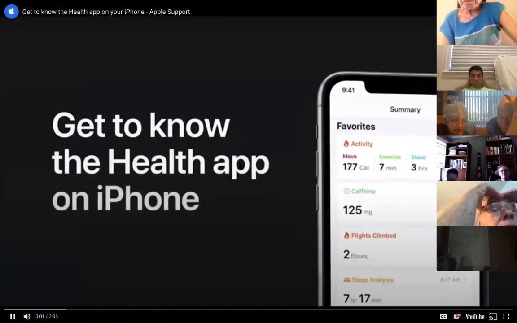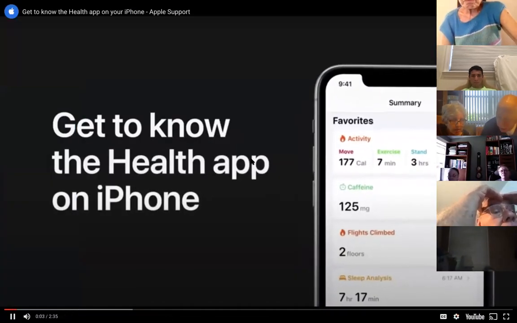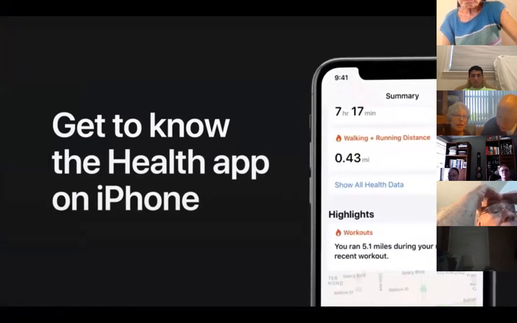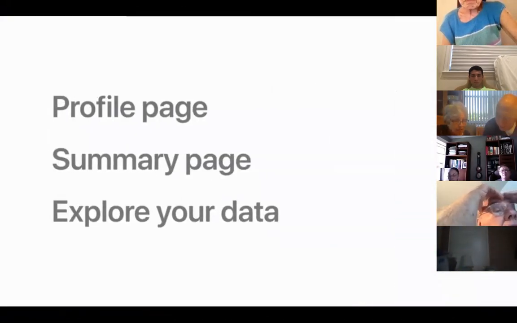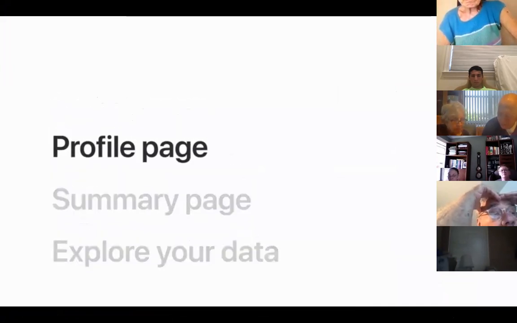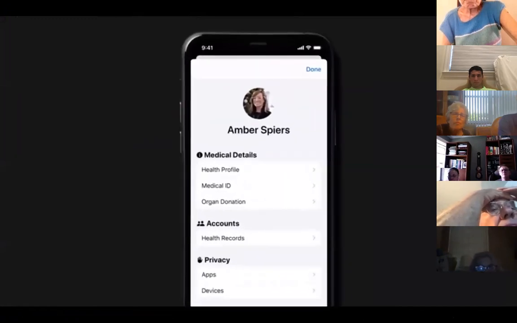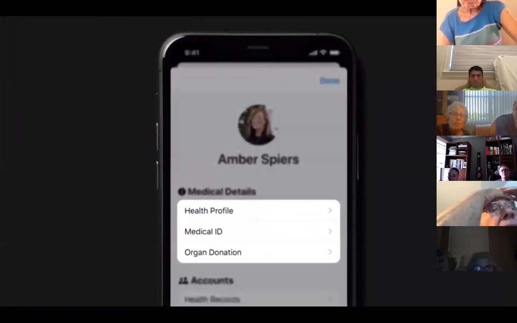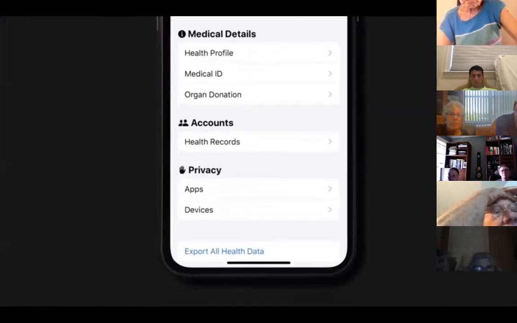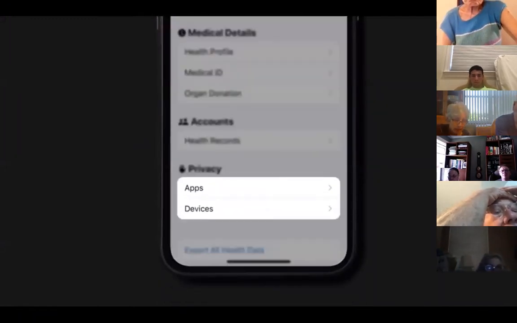It's easy to view the information that matters most to you in the Health app in iOS 13. We'll go over your profile page, summary page, and how to explore your data. When you open the Health app, you can tap your profile image to open your profile page. Here you'll find your health profile and medical ID, as well as privacy controls for apps and devices that you have allowed to access your health data.